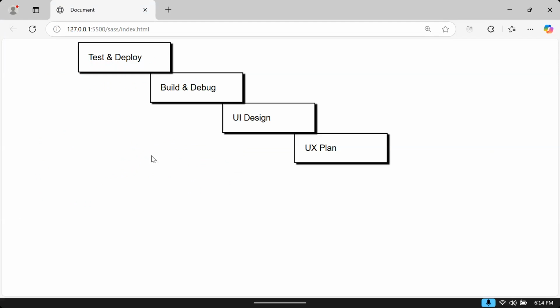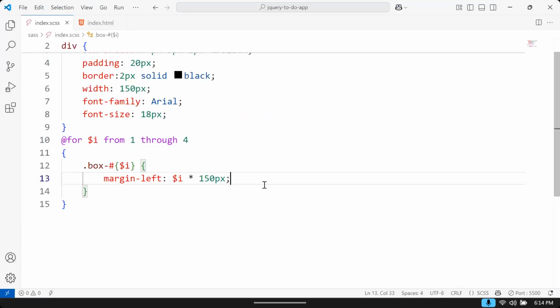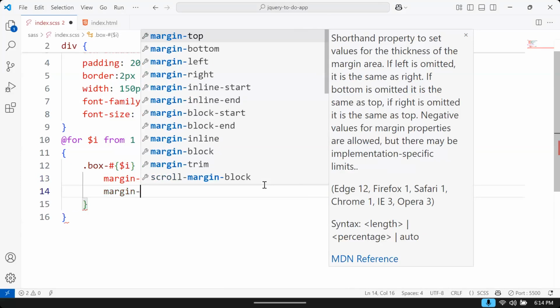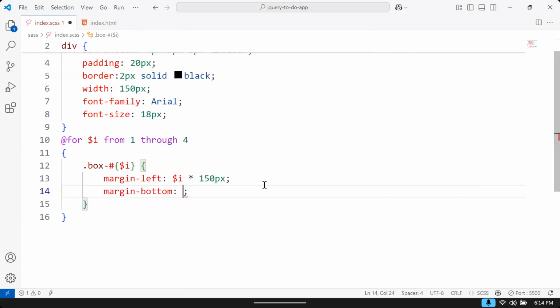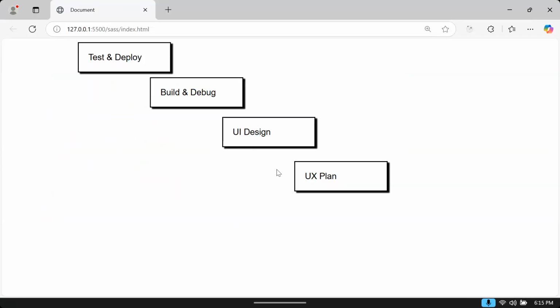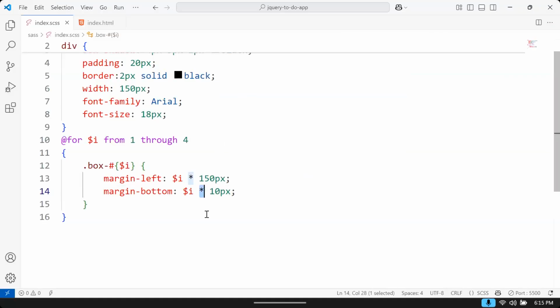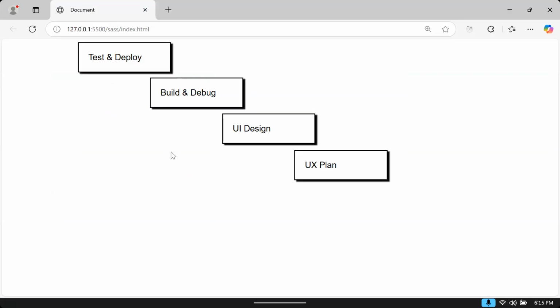Dynamically we are defining that. And for every box, suppose I give margin bottom as $i into 2 pixel, or 10 pixel. That means it will have some gap. If you wish, you can add plus 10 pixel, which means an equal gap of 10, 10, 10 will come. With multiplication, the first one will be 10, the second one 20, then 40, 60, like that it will go.